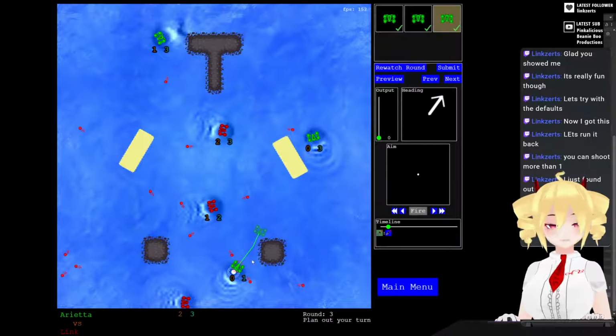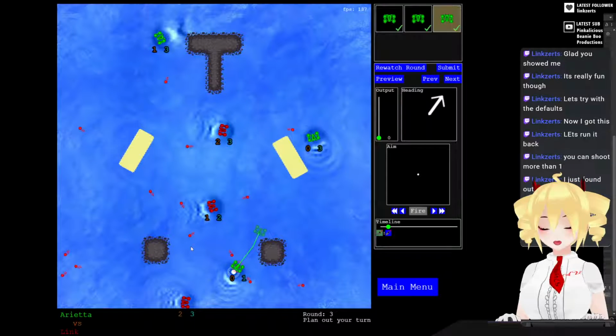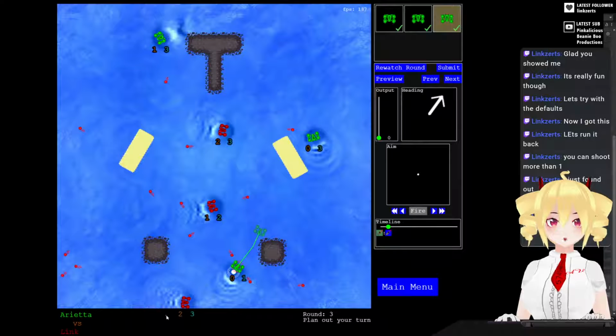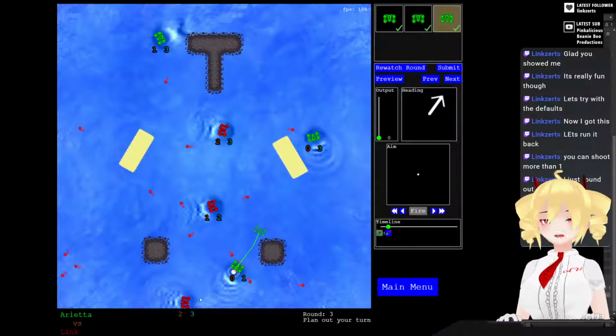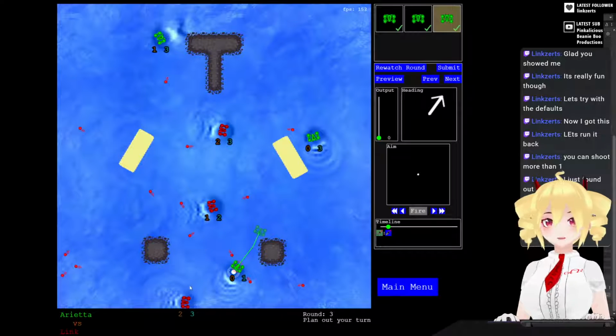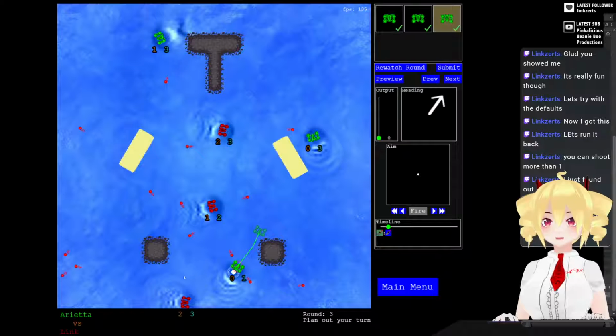This guy's super dead, so we'll see if he gets a shot off or not. Make sure you stay on the board. If you end the turn off the board, you die. You can go out a little bit, just make sure you finish off on the board.